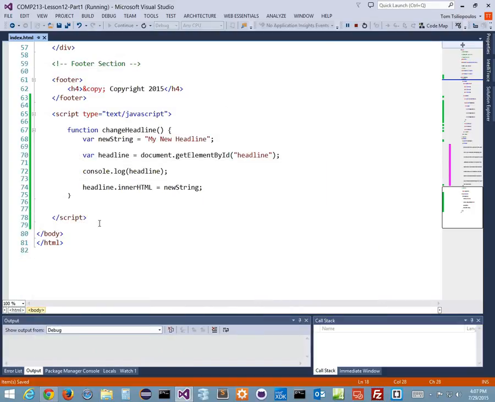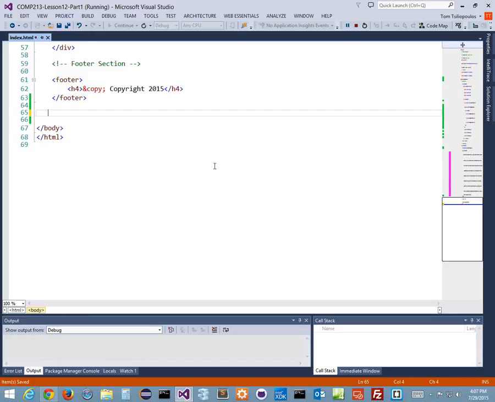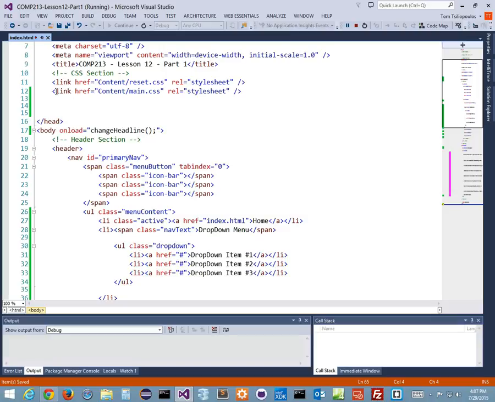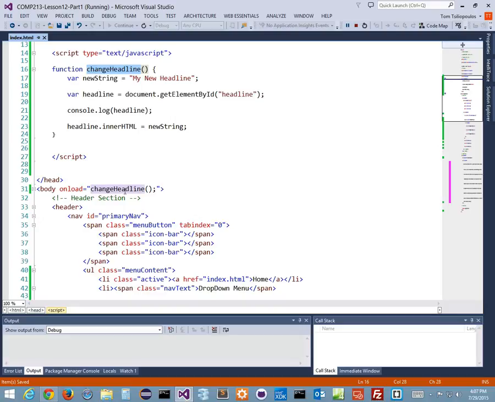But this is the thing that I need to do here. I've put it at the bottom of my code. What if I want to take this script again and put it at the top? Will it still work? Well, remember, we added in this onload change headline thing, and I want this to fire when my page loads. That's what this onload thing means. Here's my script. I've made it a function, so I've named it change headline, which means it's a named function now. And I'm referring to it down here.